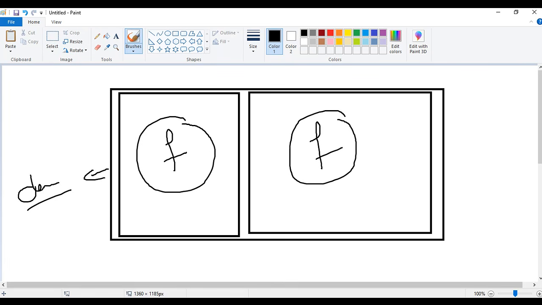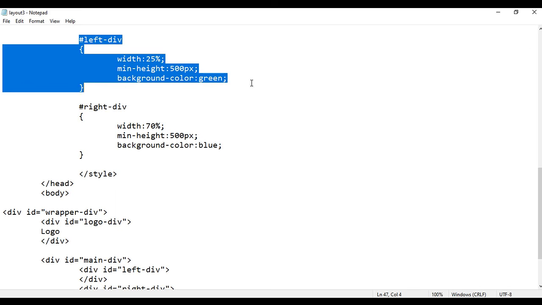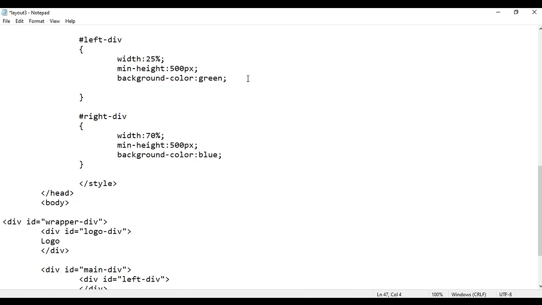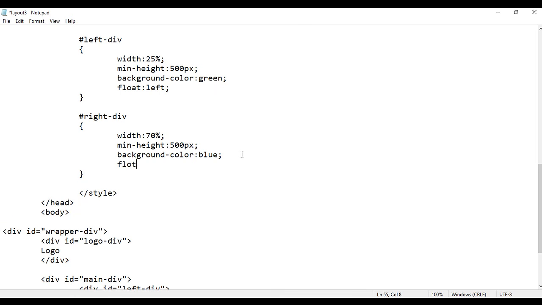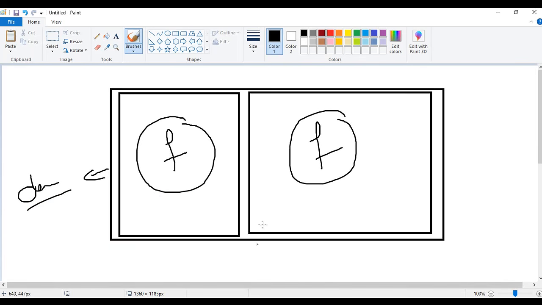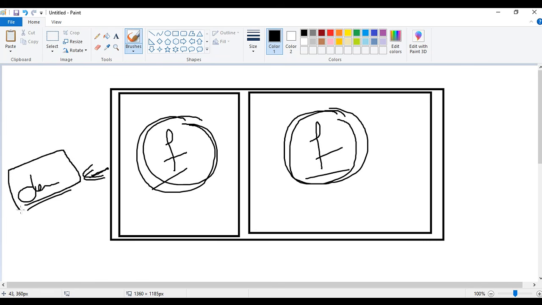So let's use it. I go to the left div and say here float left. Left div should float left. Similarly, the right div should float right side. Okay, we have used the float property on the children here, right? One is floating left, one is floating right. Next we have to use the clear fix class on the parent.